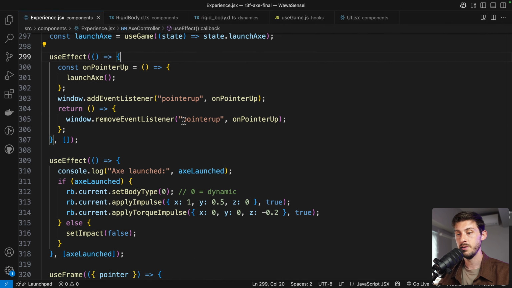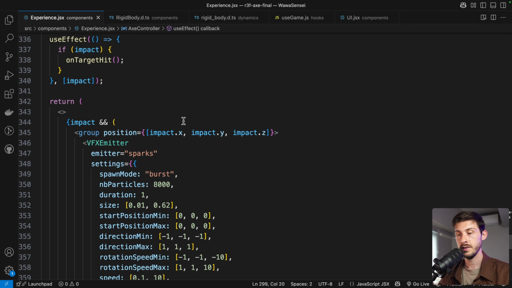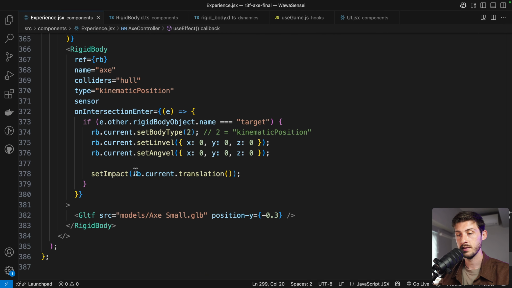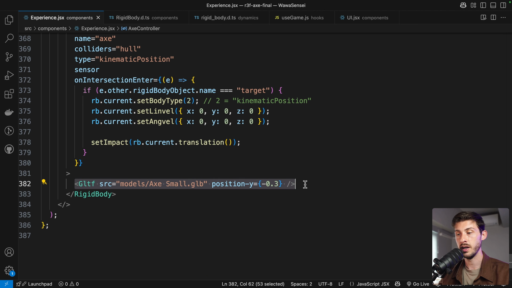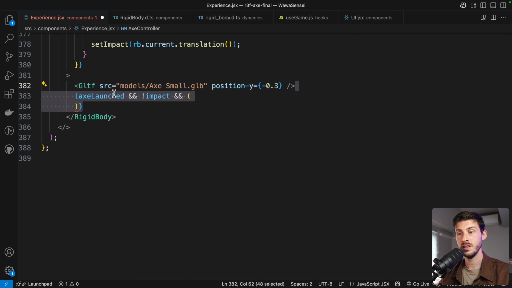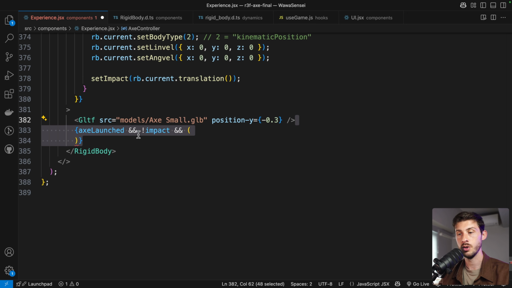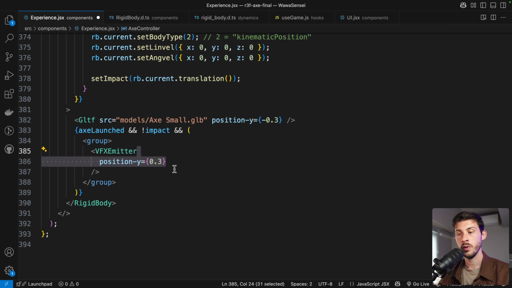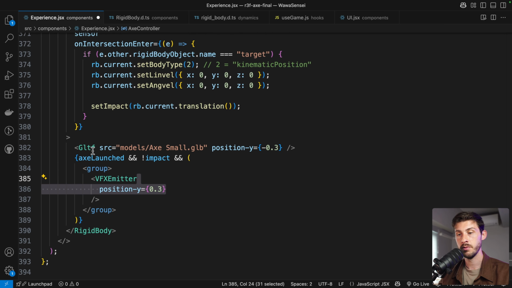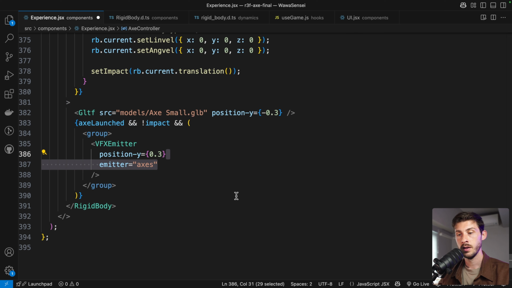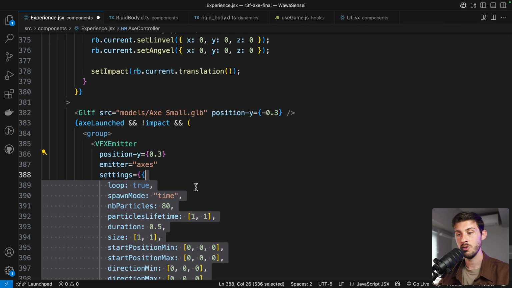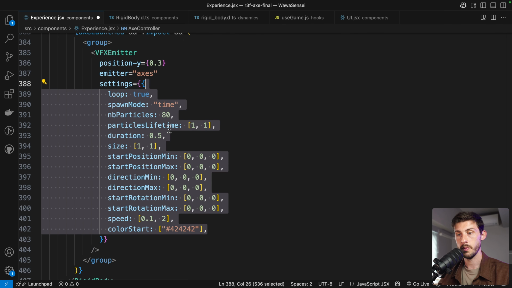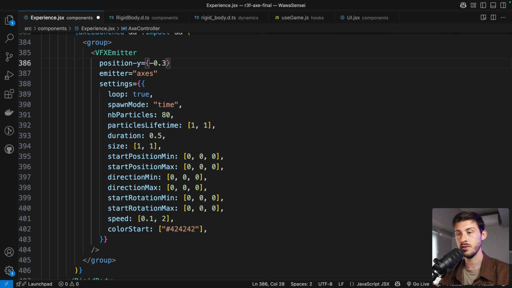Here it is. Let's do it simply. Inside our component, next to where we spawn the axe, so we are sure it's in the same position. What we need to check is if the axe is launched and we don't have an impact, because we will end the trail once we hit the target. Then we render a VFX emitter with the same position that we have on the axe. The emitter will be the axe, and then you can add different settings. By the way, position Y is minus 0.3.